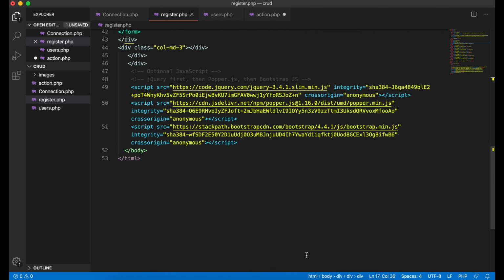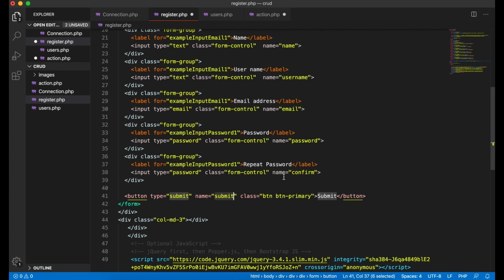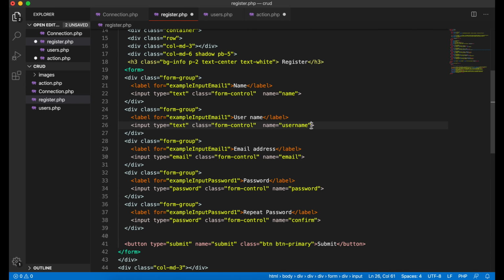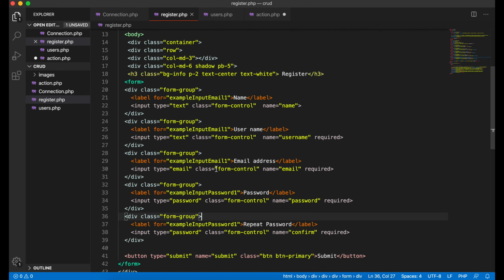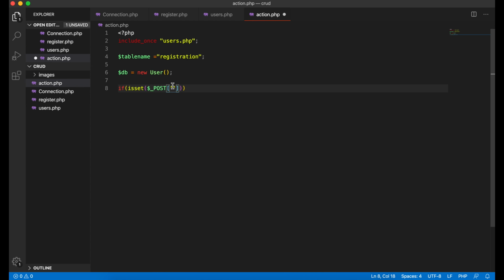So we have to give it if isset post, and I guess in the register we didn't give the name of this submit class. I will give it one name. There will be submit. If isset submit, and I will give this username. I will just give this name of required. So email will be required also, and the password will be also required. We don't want them to be empty except for username. After that I will just come here, copy this submit and paste it here.